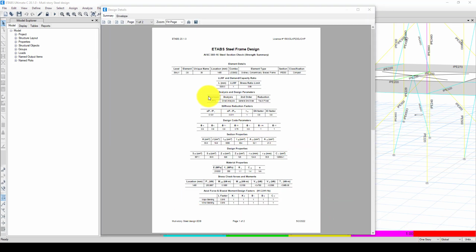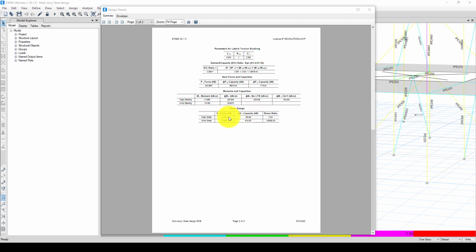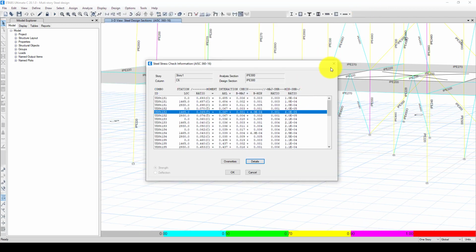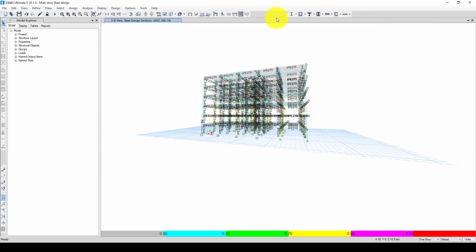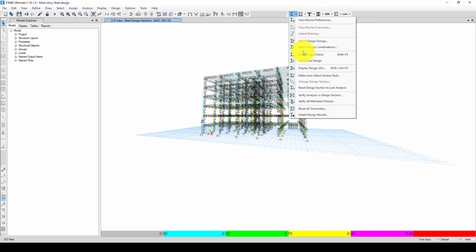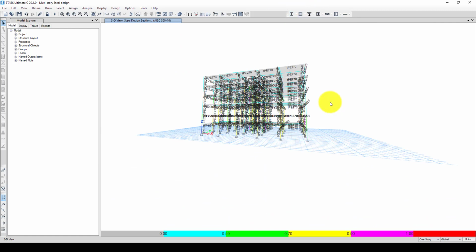Everything is given to us. So the analysis method, second order, which is considered, the reduction factor, the section properties, design properties, material properties, and shear force, everything. So the design is finished, and last thing, we can go back to here and we can call verify all members passed. It means all steel members are passed.